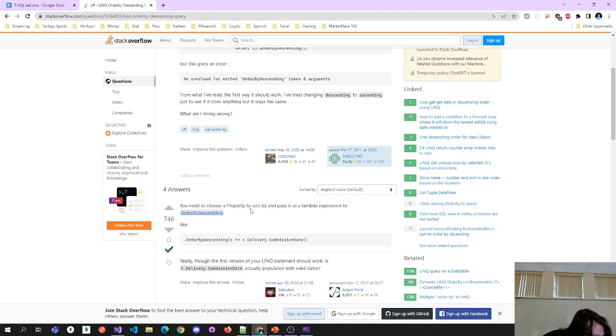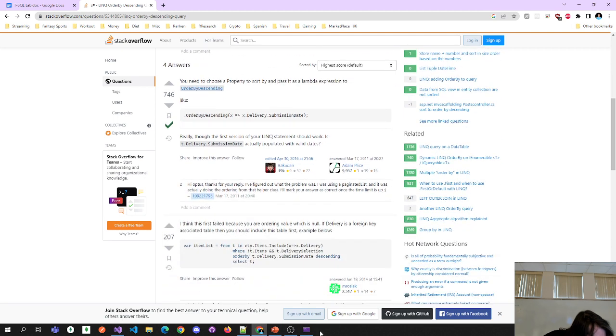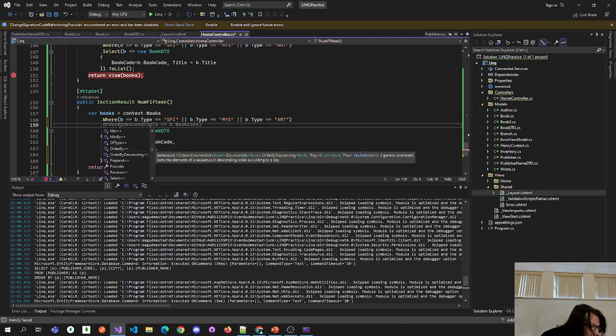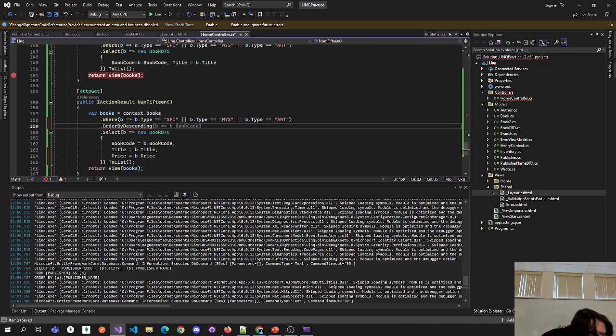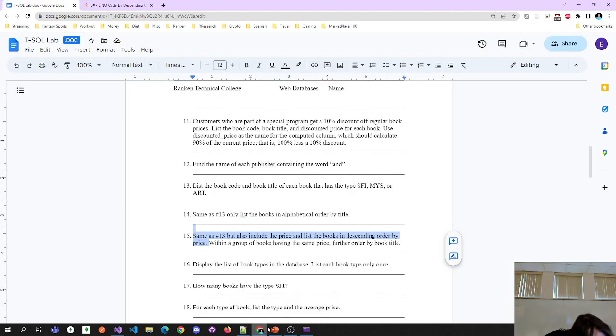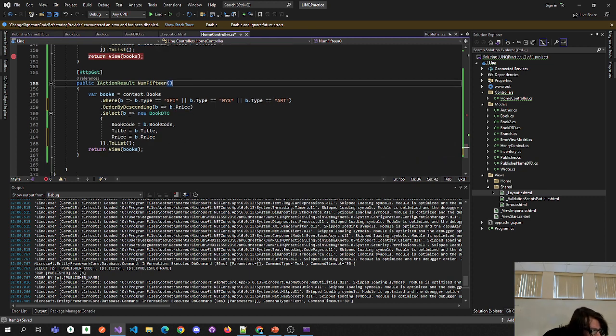Those are both things that didn't work, I guess. I think it comes after the where. So this dot order by dot descending. That's it, and then give it the lambda, by price. There you go, yay!